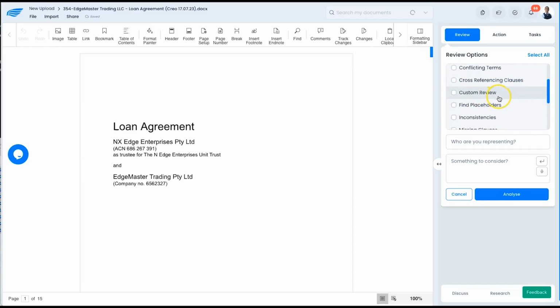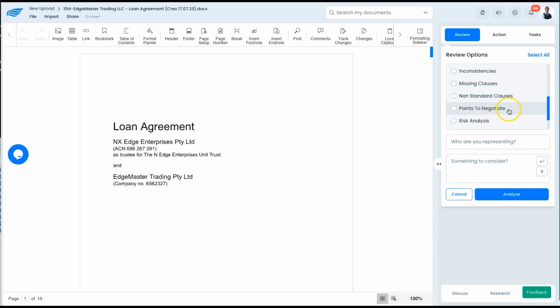If you've got a playbook, you can find inconsistencies. It will find missing clauses that should be in this agreement that would strengthen your position that are not in this agreement. Currently, you've got non-standard clauses. If the other side tries to slip in some clauses that have a bit left of field, it will pick them up. Points to negotiate. It is very good at negotiating on your behalf.